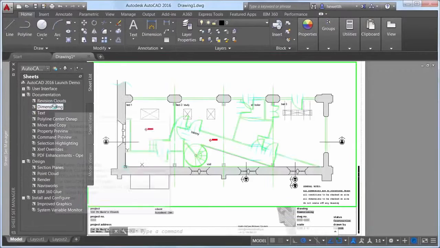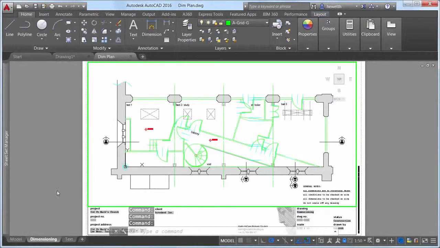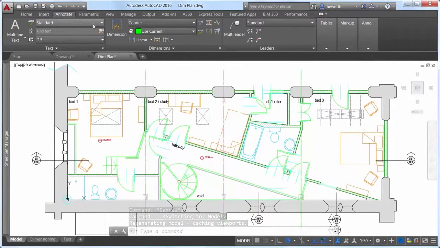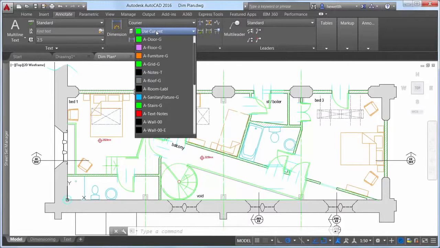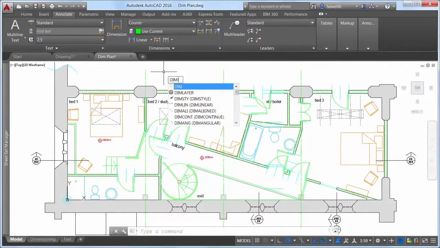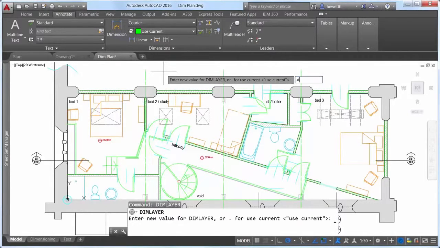The dim command is significantly enhanced in AutoCAD 2016 and is now accessible from the Annotate ribbon tab. Next to it, you'll find a new Dimension Layer control. Dimensions created using the dim command are automatically placed on the specified layer. If an appropriate dimension layer doesn't currently exist in the drawing, you can quickly create one and apply it to the dim command using the new dim layer system variable.